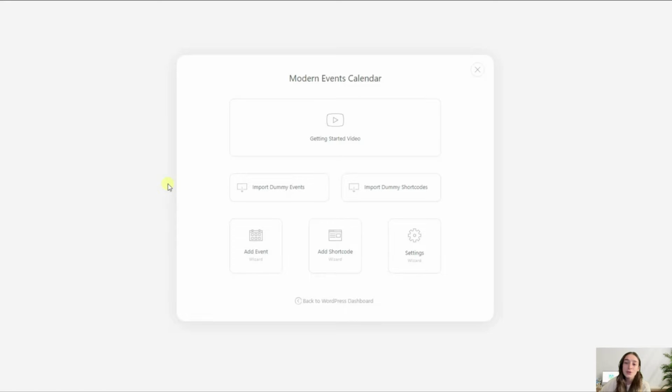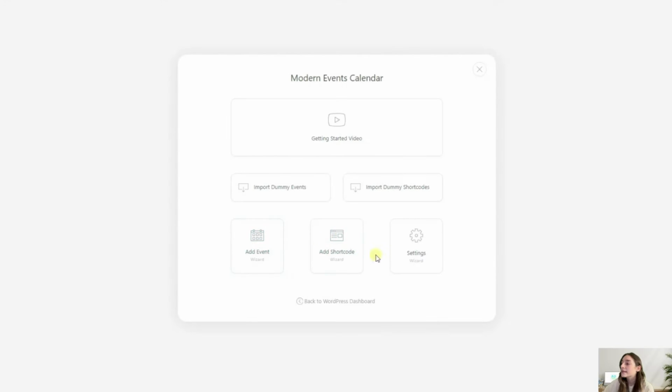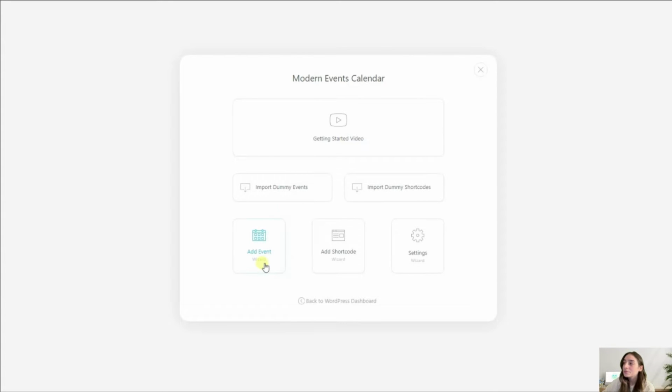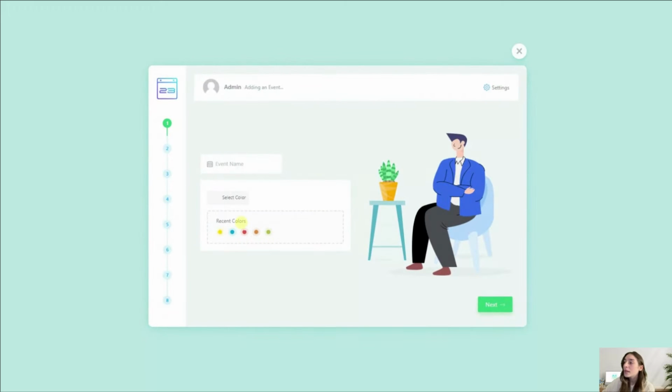So after you activate it, this will appear on your screen. This is the wizard. You can create an event, add a shortcode, and go to the settings with the wizard. Here's a getting started video that you can take advantage of, and here you can also import dummy events and dummy shortcodes. So let's get started with adding an event using the wizard.